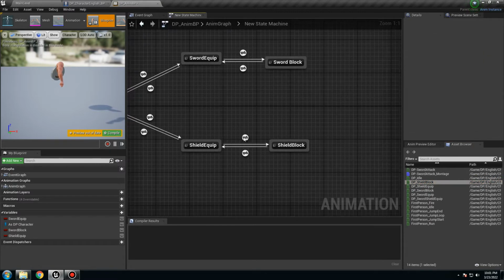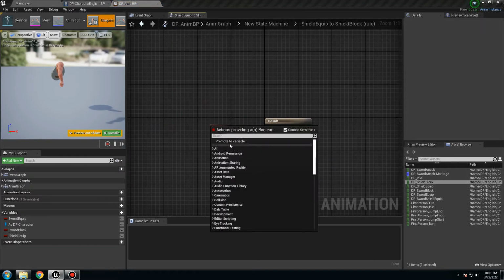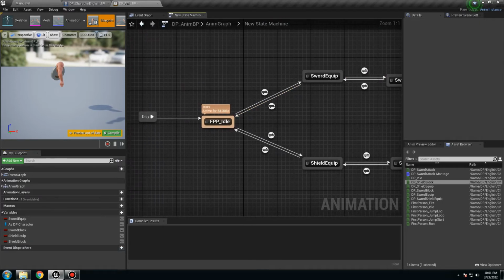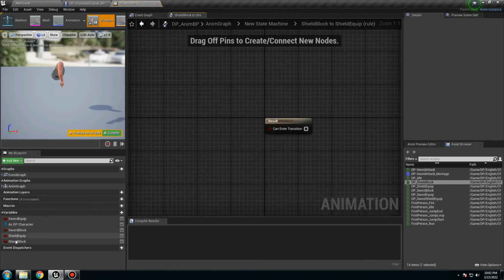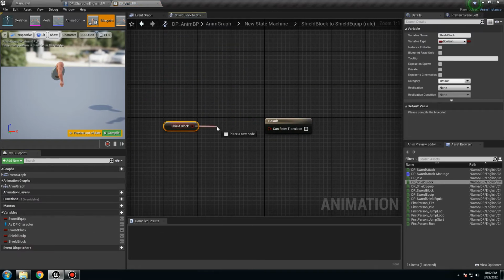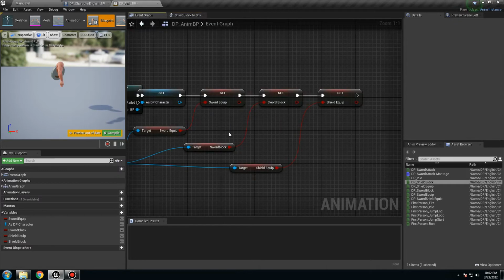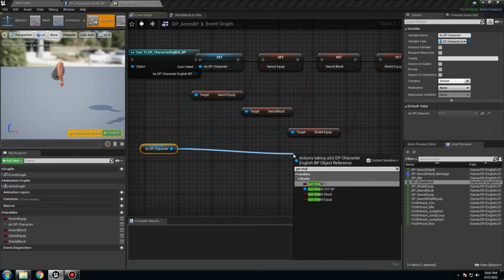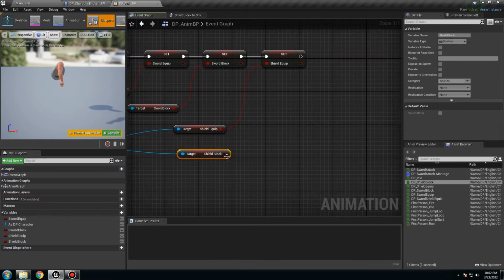So go again here, promote this to variable, and we want to call it seal block, like that, seal block. Come here, when you go back to seal keep, they're gonna be the opposite. So seal block, not boolean to this one. So gonna be an event graph and call that one. So gonna be get seal block, like that. So I'm binding these together. We set it. So now we have another variable here.